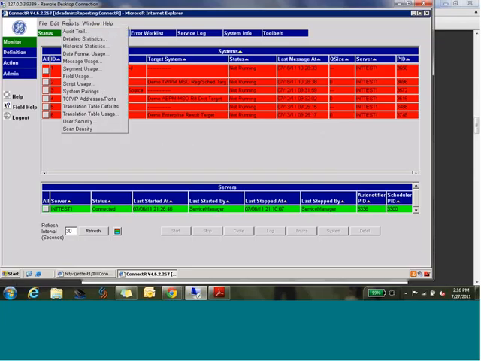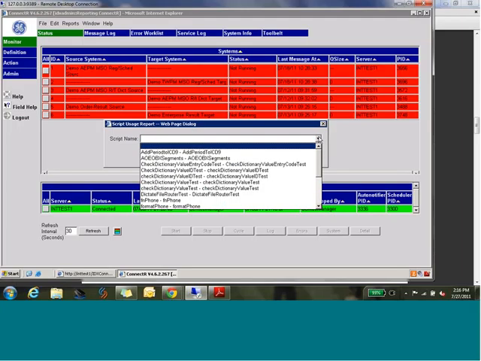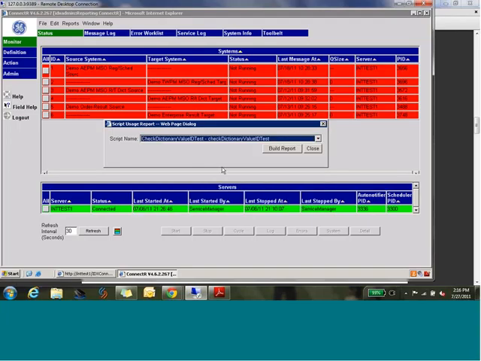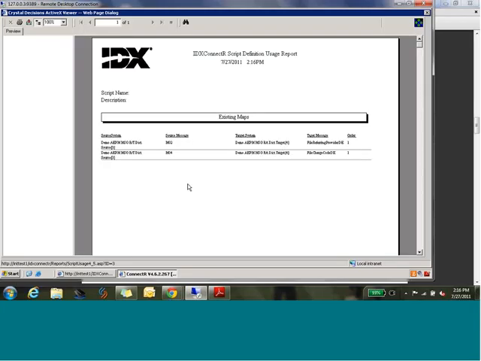We can go in here and run a script report. Let's see. We'll try running this one here. And as you can see, this script is being used between the dictionary source and the dictionary target. And so it's being used with file referring provider and also file charge code.